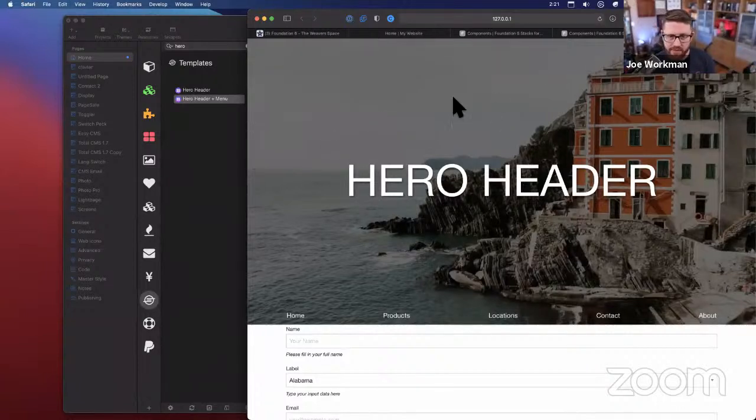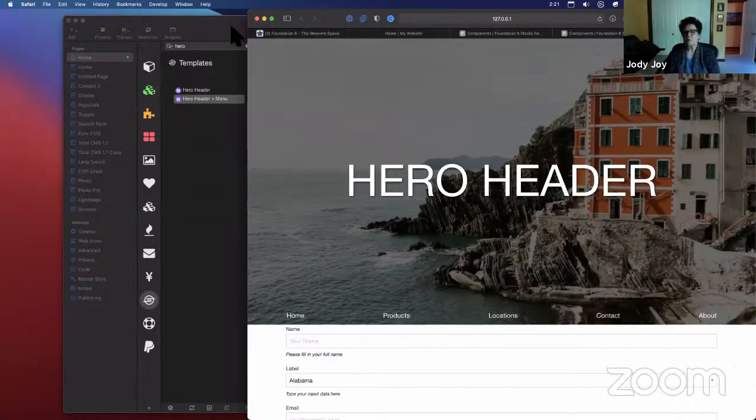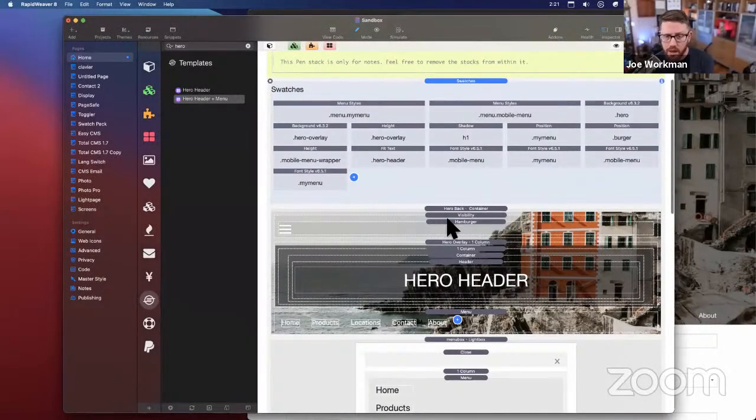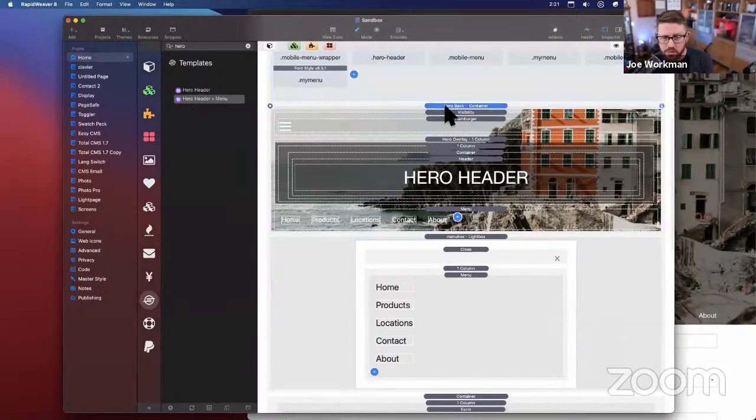I mean, look, I have a hero header. All I did is add this to my page. I have a hero header with an image in the background and a nice little menu that is situated on the bottom of my hero header. This is a common thing that people want, right? So this is just an easy, quick thing. And here you can see all the swatches done to build it. And it's all done with just Foundation stacks.